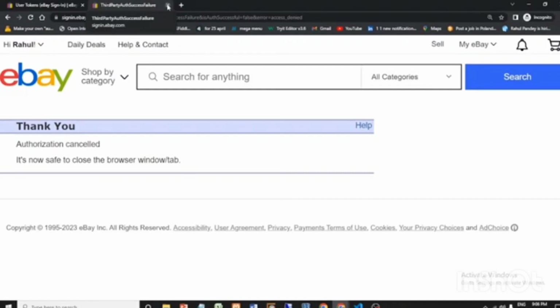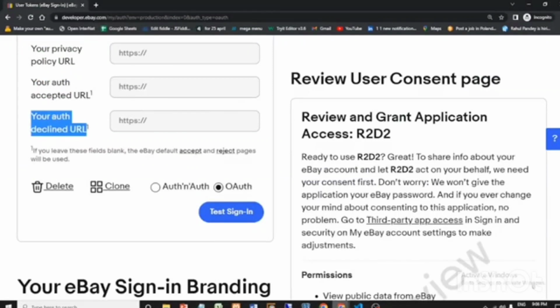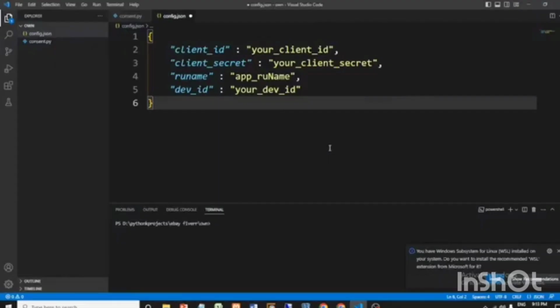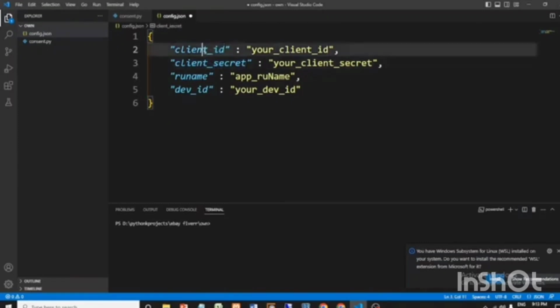Okay. So the next step will be the coding part. I have created a config.json file. This is a JSON file where I will keep all my credentials saved, like client ID, client secret, RU name, and dev ID. If there are any other credentials, then we will also save them here, and then we will be able to use them while we do the coding.